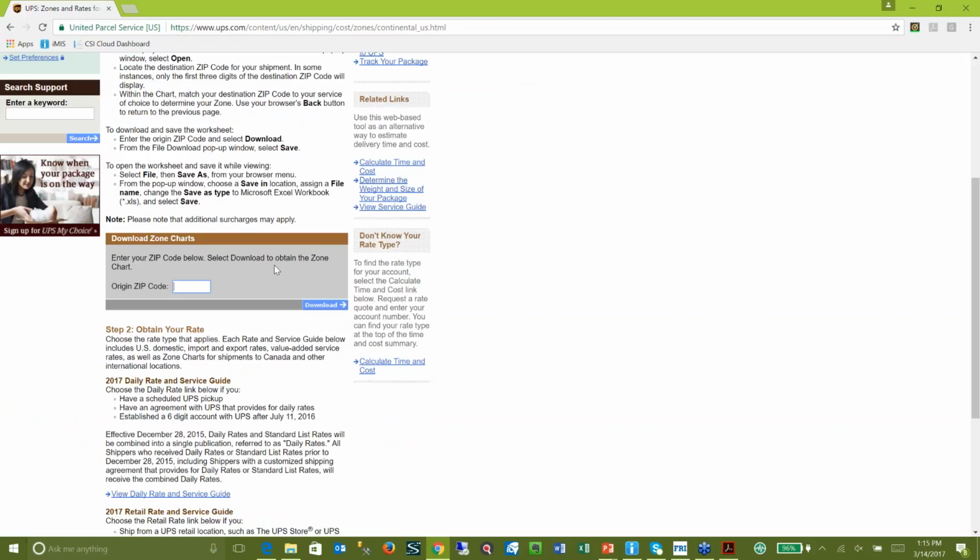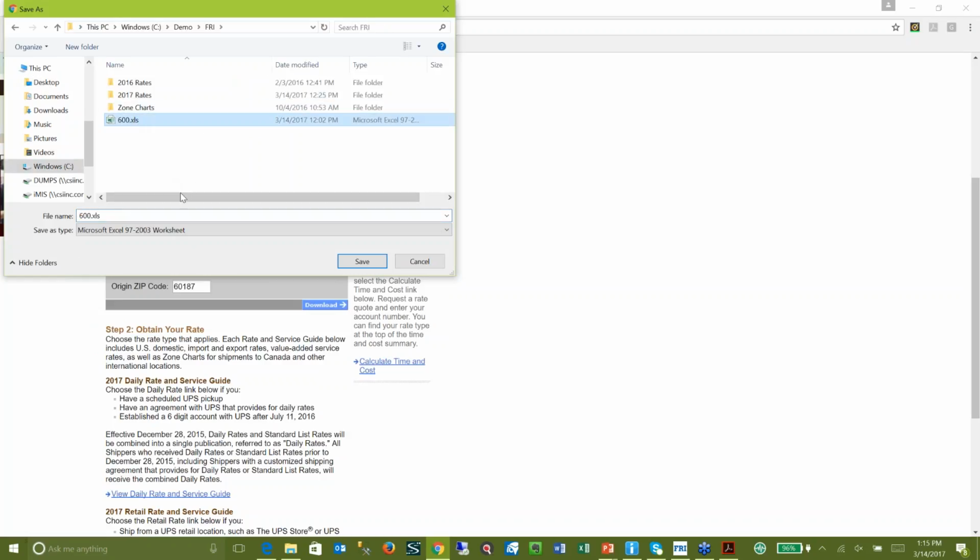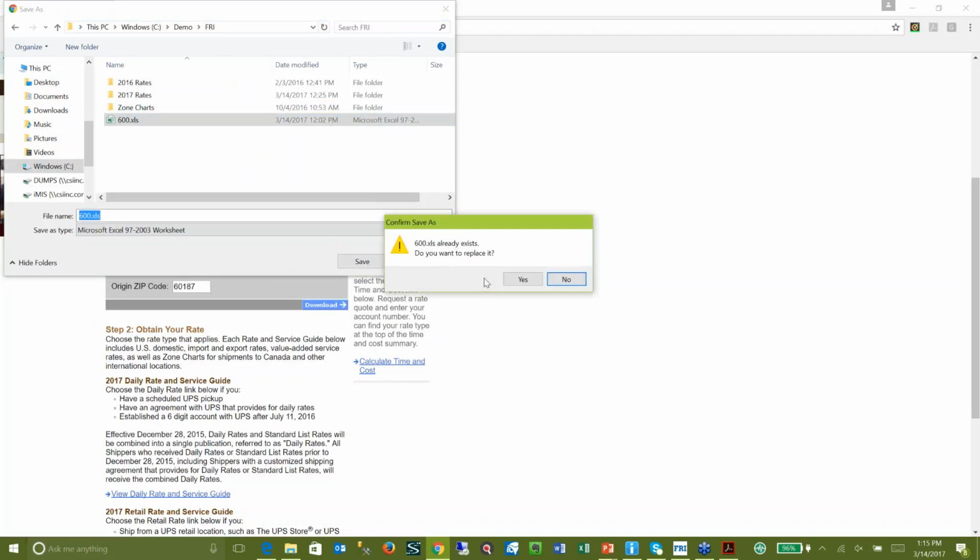So you go out here and you go, well, let's see, I'm shipping from 60187. That's Wheaton, Illinois here. And I hit download. Look at it, it's called 600.xls. So really what they've said here is that anything starting with 60 is going to be this zone chart. As long as you typed your zip code in correctly here, you're going to get the right zone chart. So I'm going to put it in my demo folder, and I'm going to overwrite my old one here because there's something you've got to do.